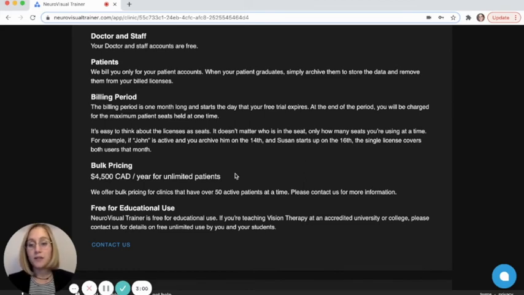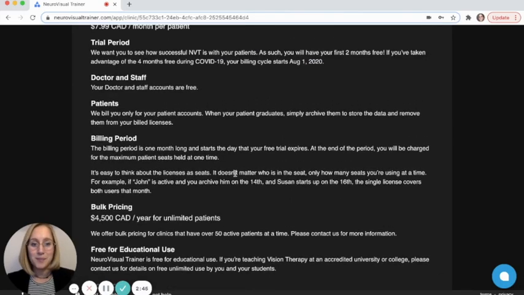And that starts at $4,500 for Canadian. Different but similar structured pricing for Australia and also for the US. If you have any questions about that, reach out to us, and it'll be a pleasure to help you out with that.